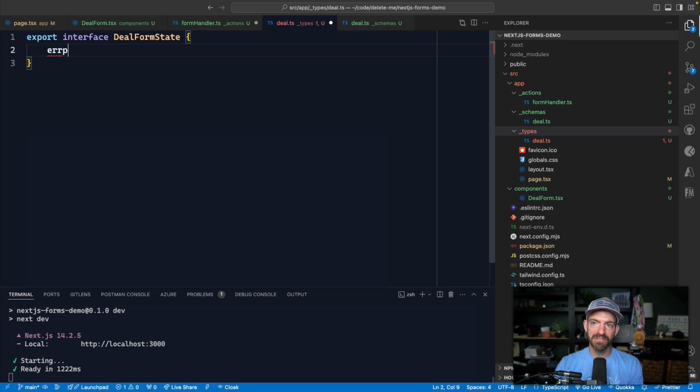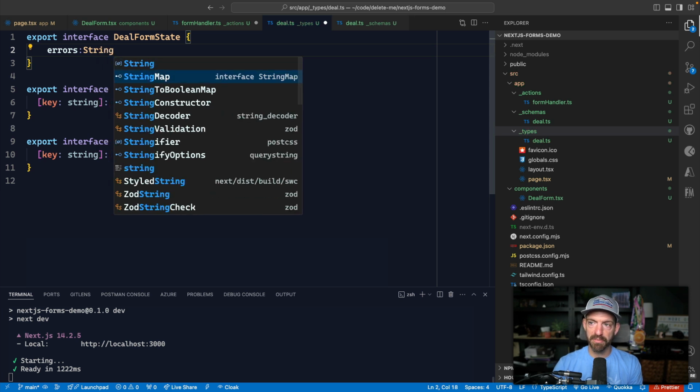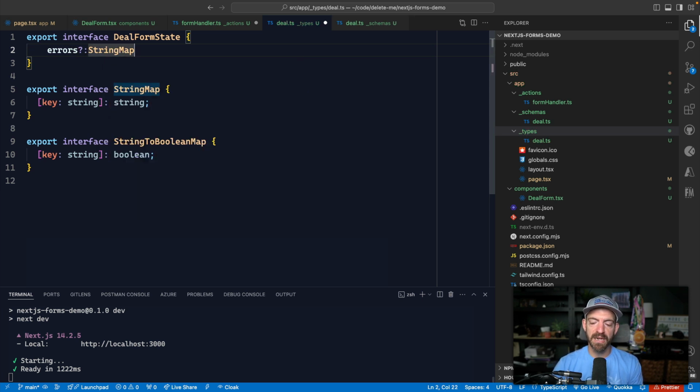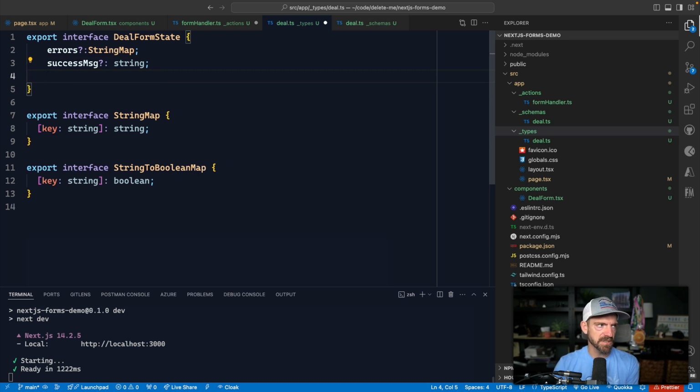This is going to have a list of errors if there are any. And this thing is going to be a string map. So I created a couple of helper interfaces in here to define objects, in this case, where the keys are strings and the values are strings. The string to Boolean map is a key of string and a value of Boolean. So our errors is going to be a string map. And then inside of here, we can make that optional. So there's different ways that you could handle this. I'm going to make all of these properties optional now, but know that you could do unions and different things like that to get a better TypeScript object.